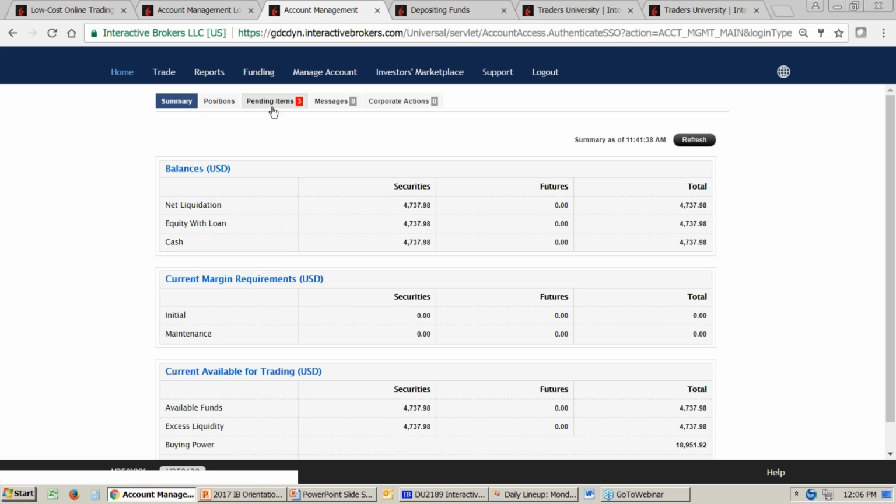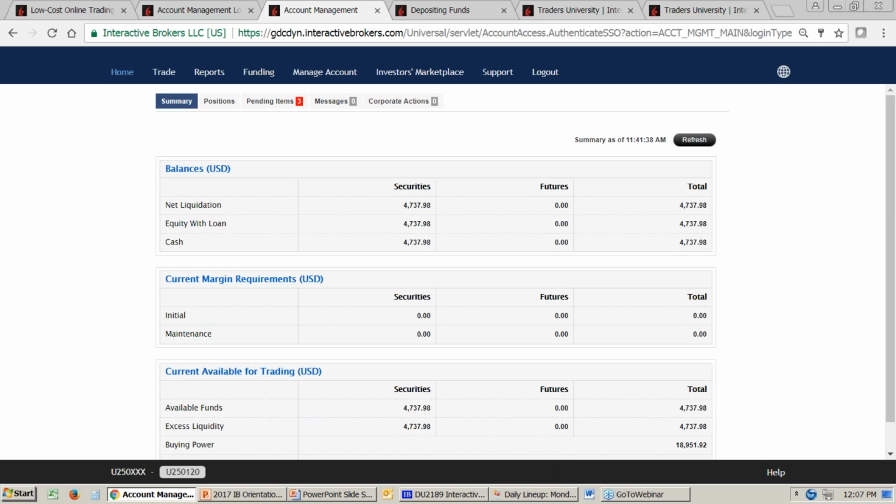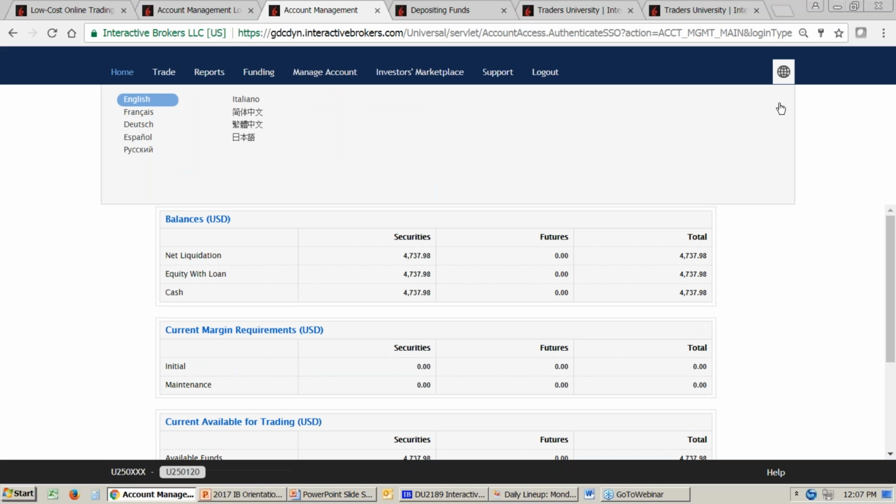Now, before we move on, I do want to point out there are several buttons here, but also notice there's a globe icon. The globe icon will allow you to select a language of your preference. Both our trading applications and our account management system can be changed so that you can view them in your native tongue. I'm going to try and keep my cursor here, so notice that you could choose from several different languages, and these are the same languages that you can access our trading applications in as well.